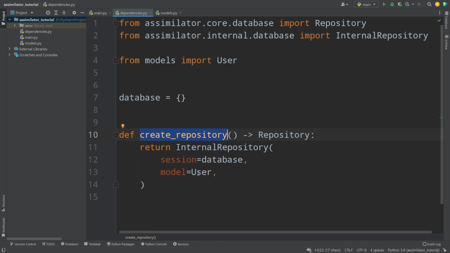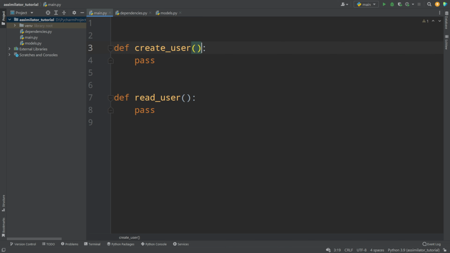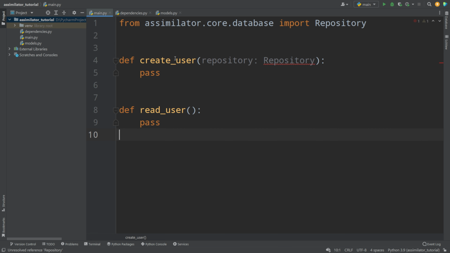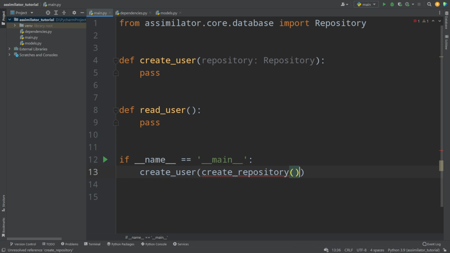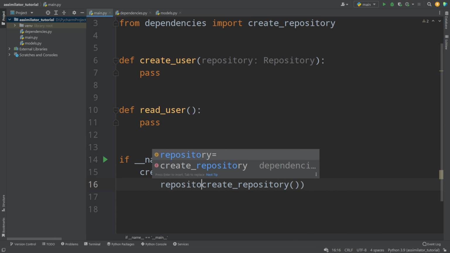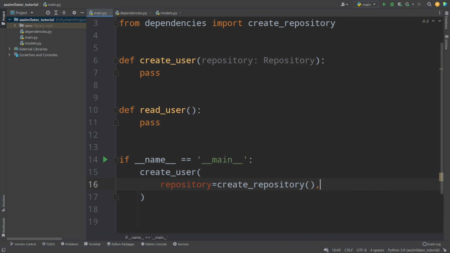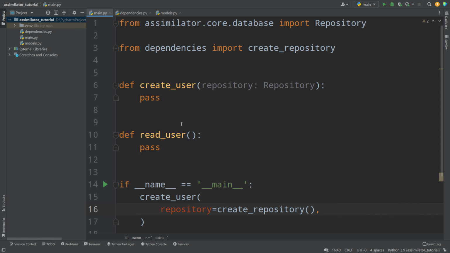Okay, so create repository is the function that we're going to use in our main.py. Once again, it just returns an internal repository with our model and session. So let's use our create user, and what I'm going to do here is accept repository as a parameter, like that. And then if our name is main, so if we run that specific file, we're going to create our user. Let's use create user with create repository inside of there. So repository is our create repository.